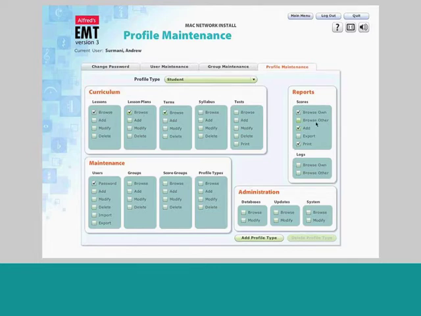They can browse their own score. They can't browse other scores. They can add their own scores, and they can print their own scores. And they can maintain their password, but that's about it. But as you go up and you can see educator, you can see that educators have the ability to do that. And so basically you can go and control that access if you want to change anything. You can add a different profile type as well, or you can delete a certain profile.